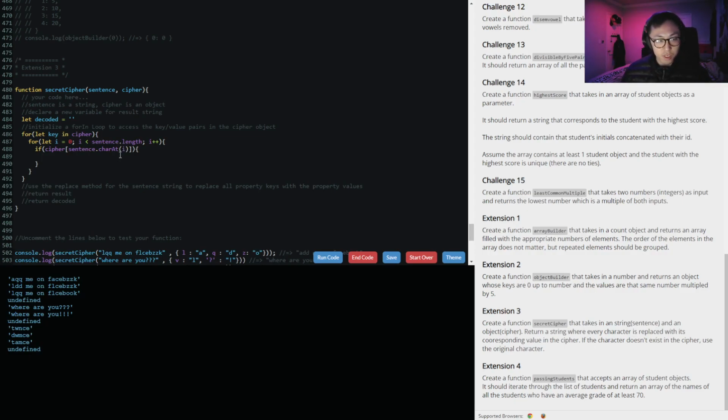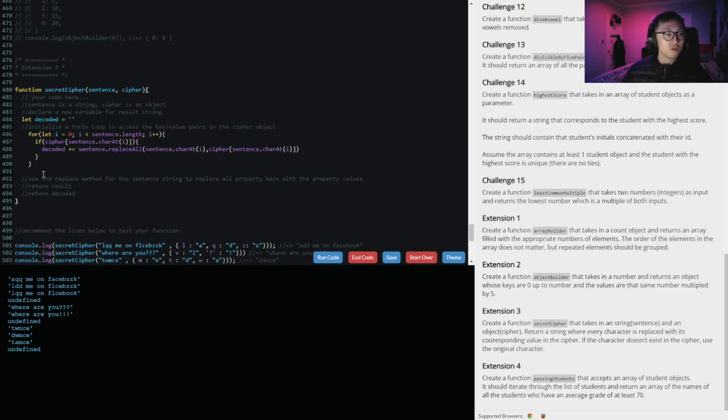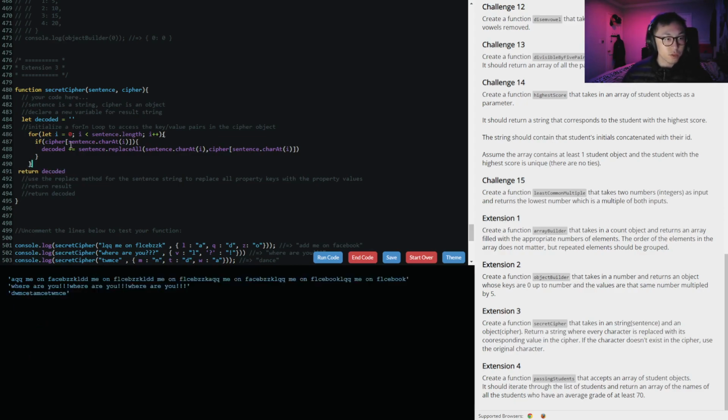So if it's defined, then I want decoded plus equal to, but here's the tricky part, right? Sentence.replaceAll, I want to replace the key, sentence.charAt with. So let's take out this for in loop first and see what we get. Okay, that's what I thought. The thing is, if I do this, it'll only return the last instance.